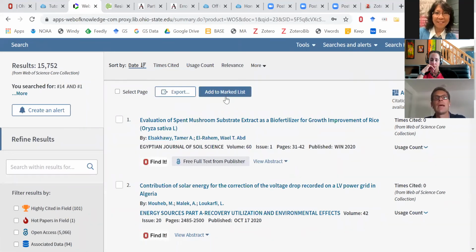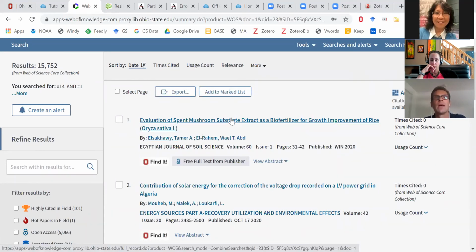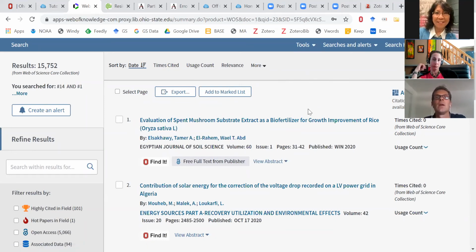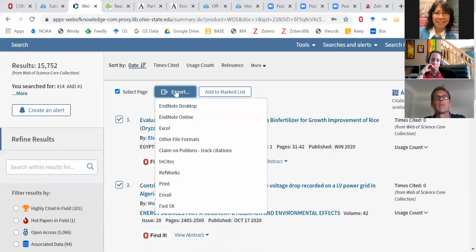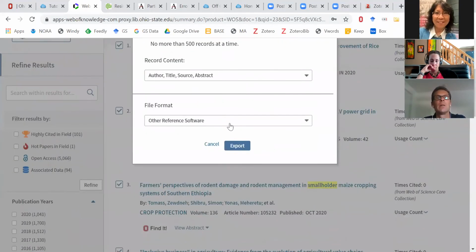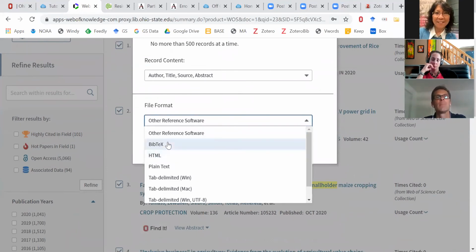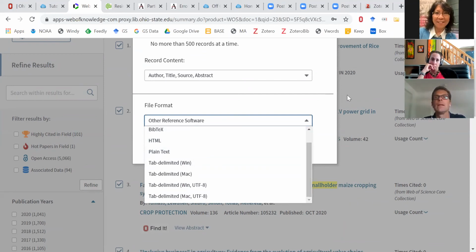So you can add it to a marked list, and then it stays within, in this case, Web of Science, and it stays in your folder. And then you can export the whole folder, or you can just export everything that you have here in different formats. Among them, you can export this just to Excel, or you can export this to EndNote, or you can use any other format. So if you use BibTeX or plain text, or whatever format you might need. So you can export all the references to, for example, a citation management software.